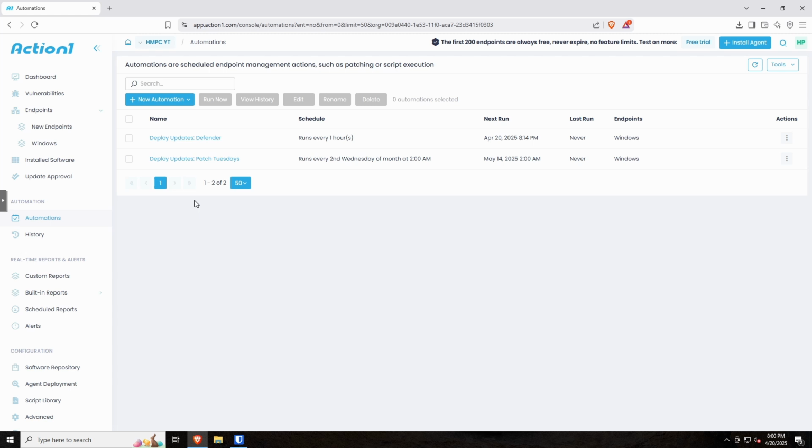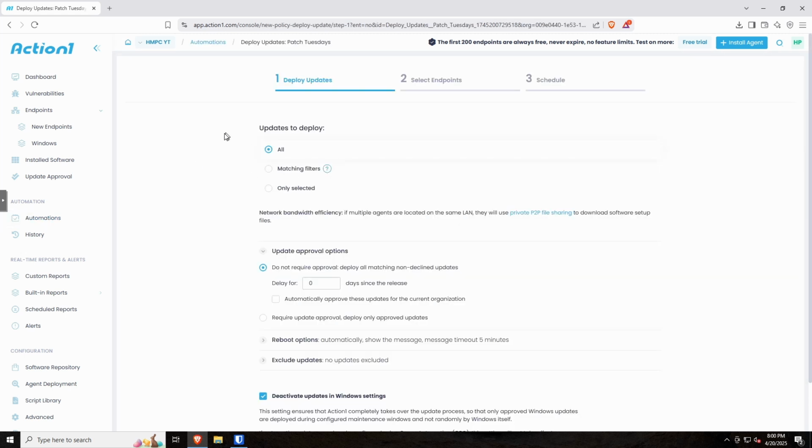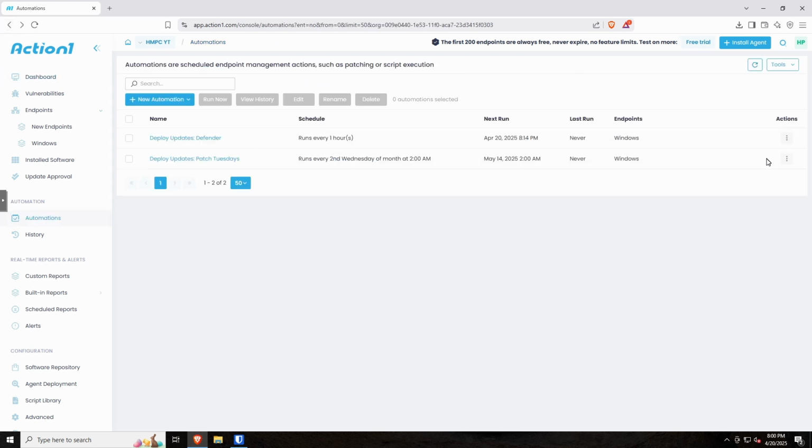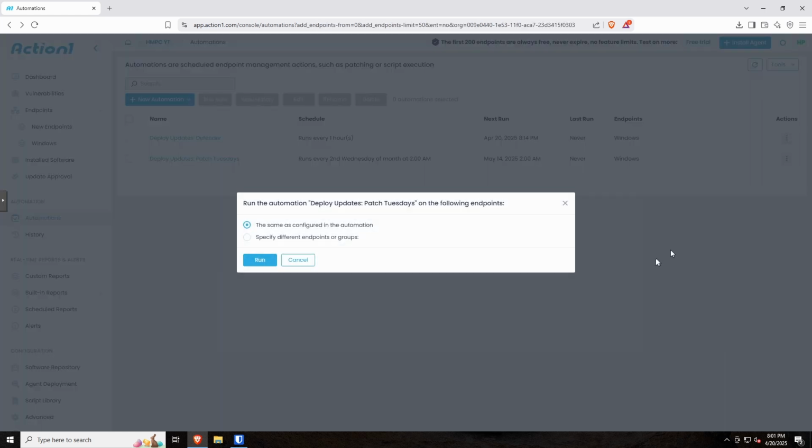The next thing that we're going to do is run the Patch Tuesdays one. And actually, I wanted to back up here. So we're going to show that this works. We're going to click Actions here and Run Now. Same as configured in the automation, which just means the group that you chose to be automated is going to run, or you can specify different endpoints or groups if you're wanting to run this rule for something that's not in that group that you set up. We'll go ahead and click Run.